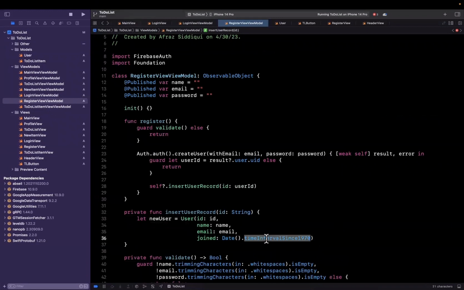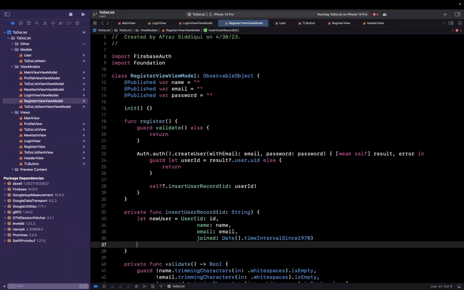And now you might be wondering, what on earth is this? The short and sweet of it is we're not able to save a date object directly into Firebase, into a database. So there are a variety of ways you can do this. You can save a string, you can save the number of seconds from the date since 1970. We're going to go with that latter approach of doing this.